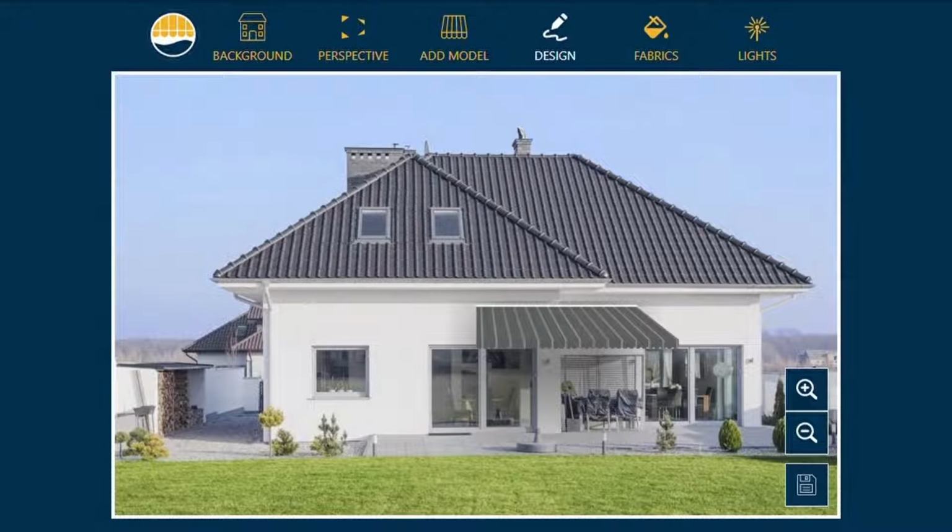This is a tutorial on how to use the new Tempotest Visualizer desktop version. To begin, you open up the program by visiting the website, and you'll see that there is a stock photo already loaded onto the screen.